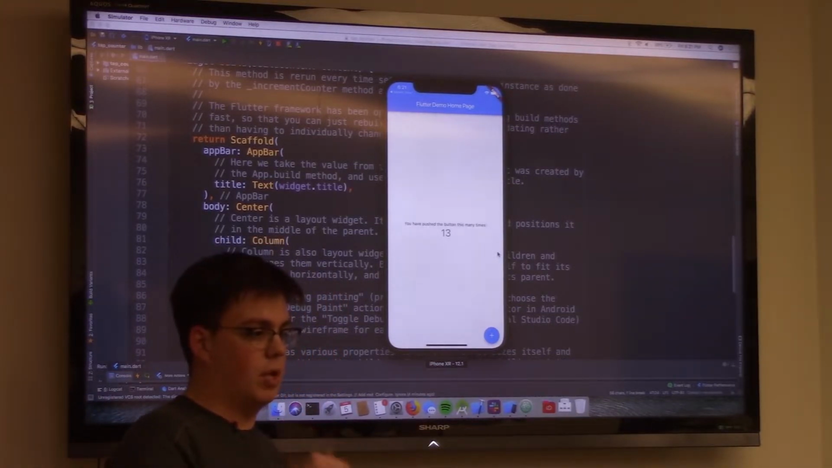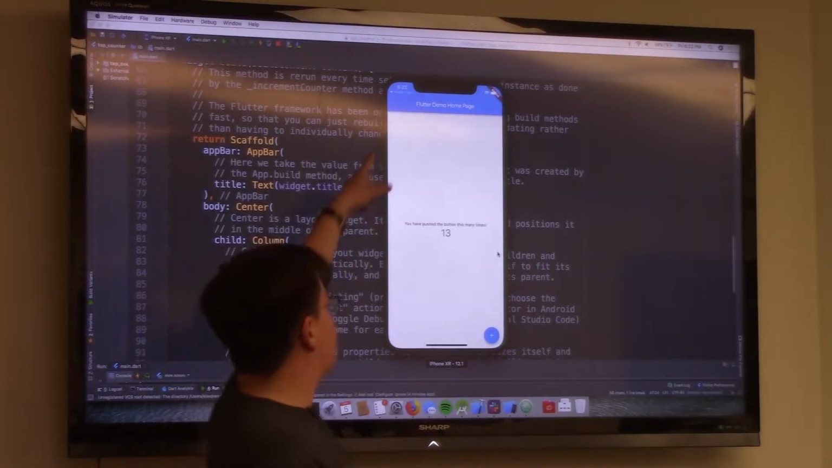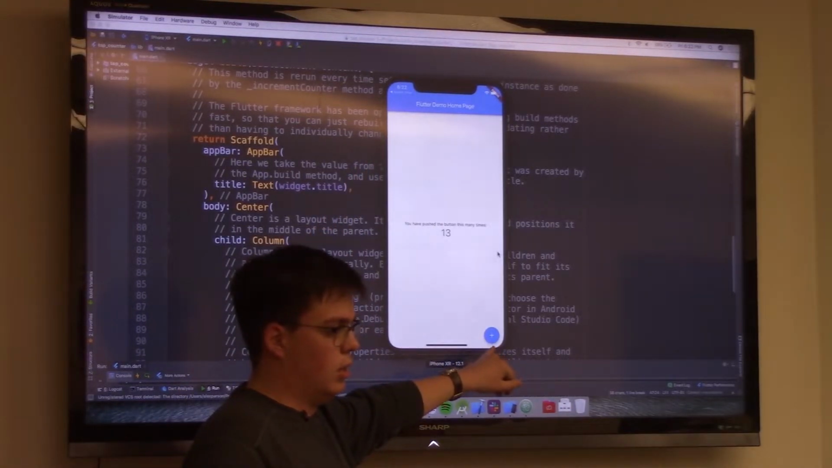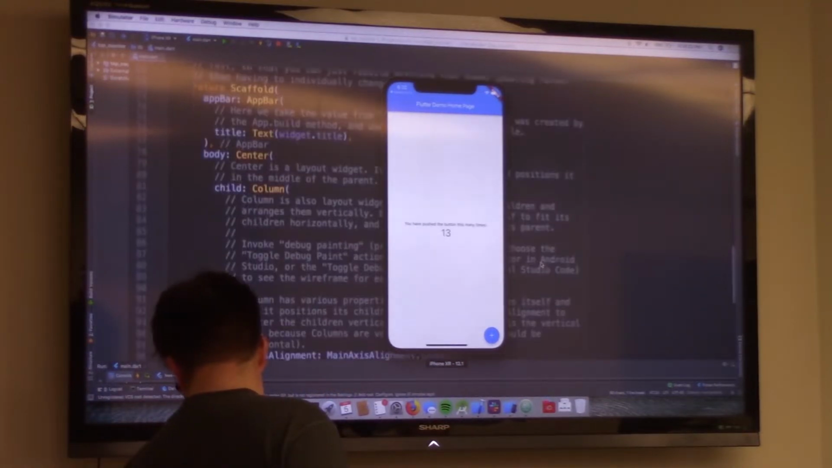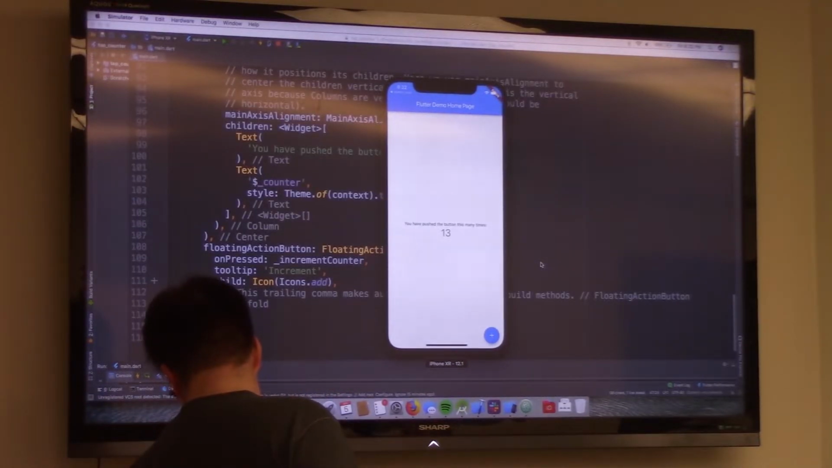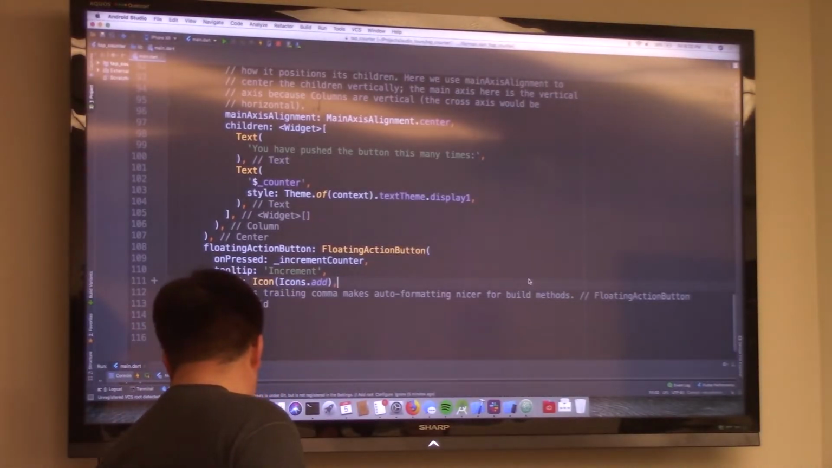So the Scaffold has a bunch of children that it uses. Things like, I think this is called the app bar. This is a floating button, what is it called? Floating action button, that's what it's called.